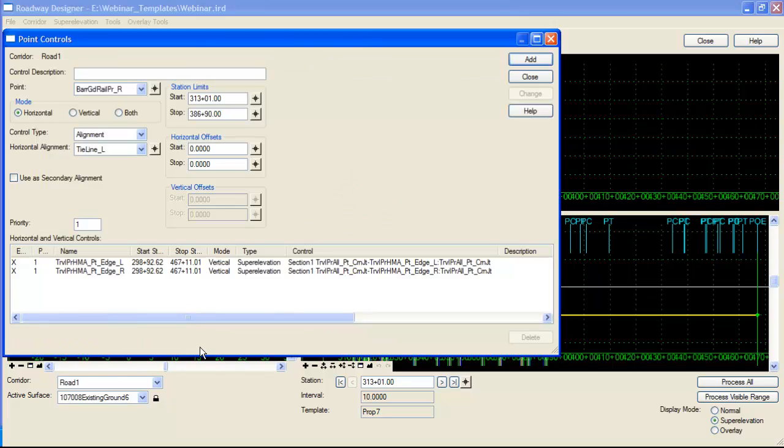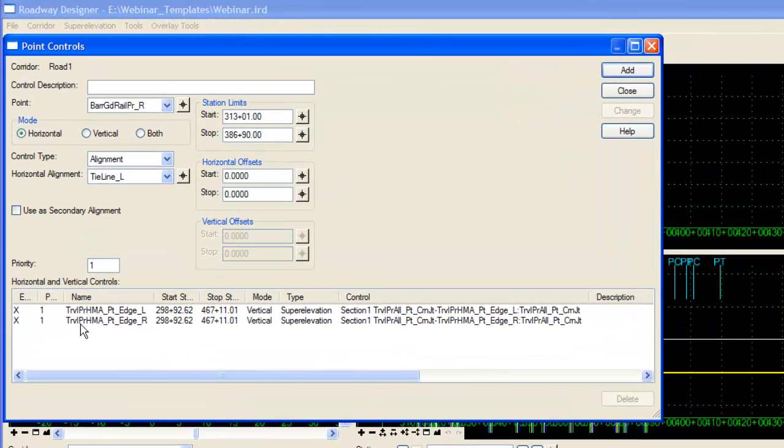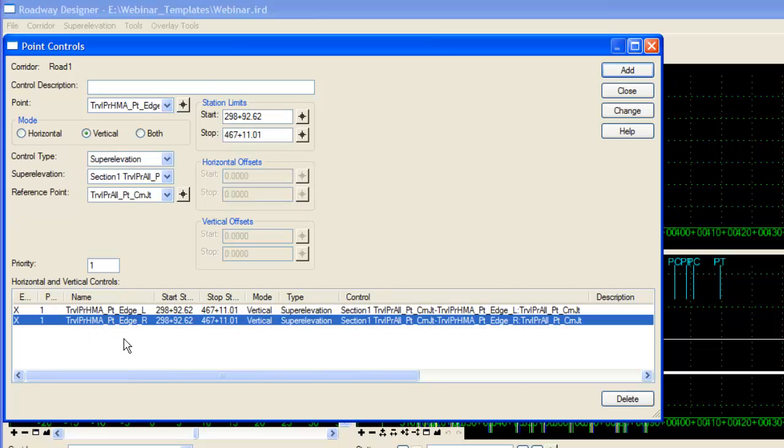Okay, so if we look at the point control menu, you'll see that it has automatically entered my 2 superelevation control range points, those edge of pavements right and left, the entire station range of the project. The mode is, of course, a vertical mode, and it's a superelevation, and the superelevation control line that is in play. All right, this happens automatically when you assign the superelevation.